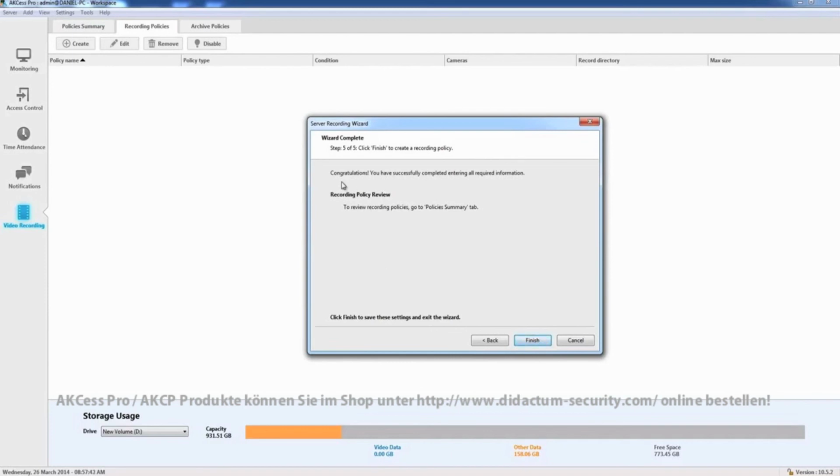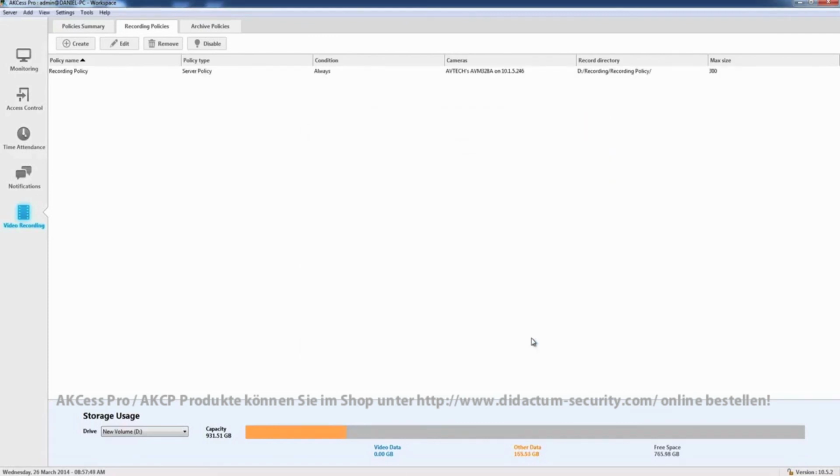Now we get our window saying congratulations, we've now completed all of our required information, and we're going to click finish. And now that we've clicked finish, you can see that in the recording policy section we have this recording policy here with the name, the condition, the cameras attached to it, where it's being recorded to, and the maximum size. And that is how you set up your recording policy in AKCCess Pro Server.